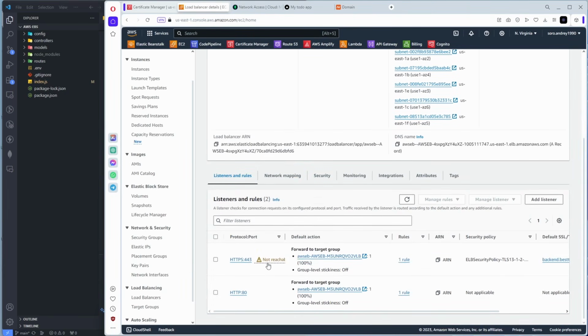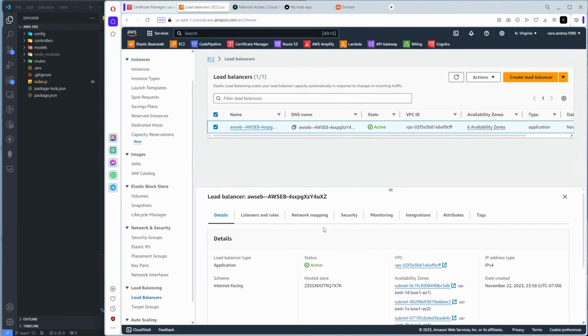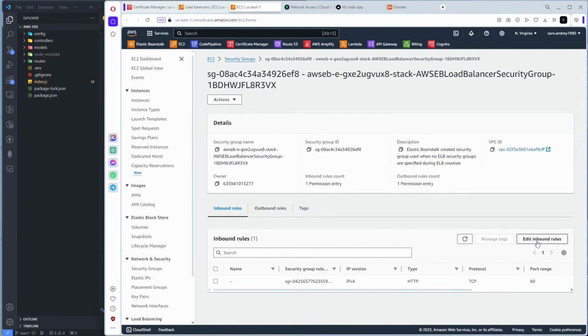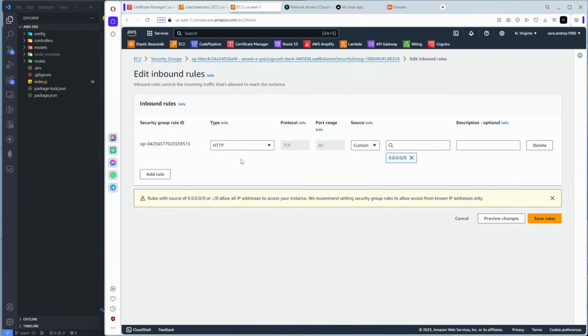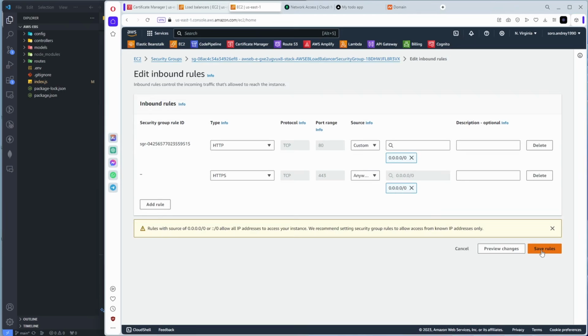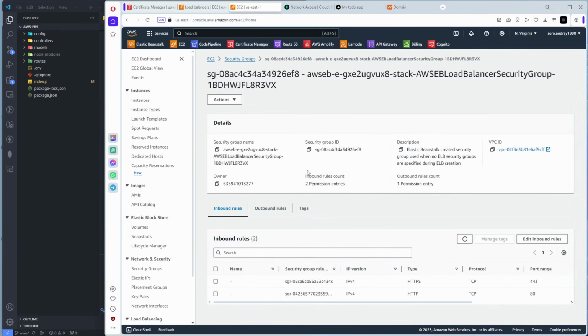Now you can see that it's not reachable. It says 443 that we have created, listener port unreachable. And the reason why is because we need to modify our security rule. So if we go back to load balancer and then security, then we select security group. Over here, we need to edit inbound rules, and we need to add one for HTTPS and allow connection from anywhere. Now hit save, and that error should be gone.